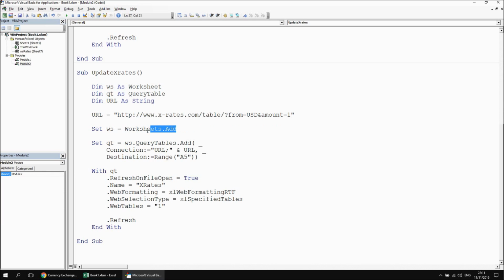Then I'm going to move this line here, set ws equals worksheets.add. I don't really need that anymore. I certainly don't need to add a new worksheet. All I need to do in order to reference the data table that I'm on is refer to it as ws_rates. So let's just remove that for the time being.